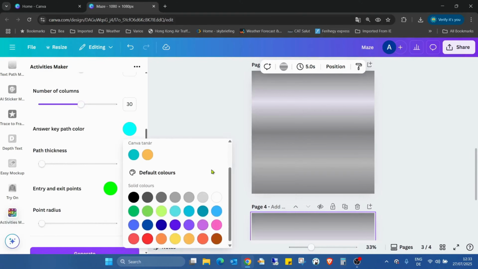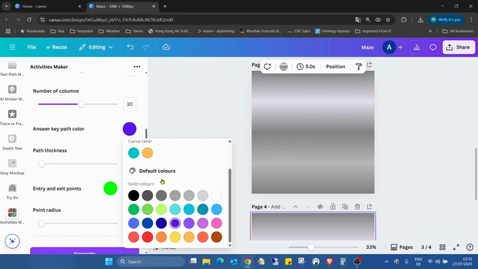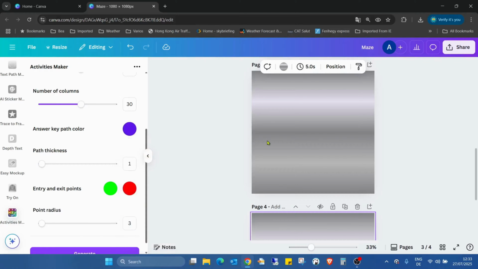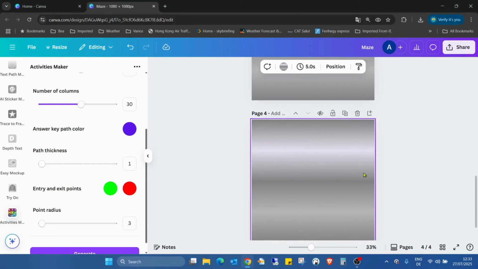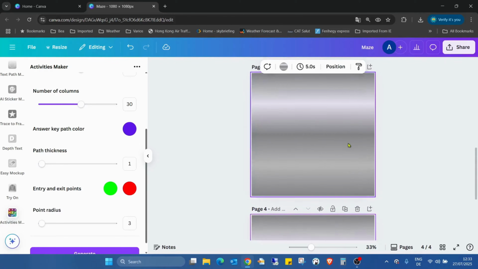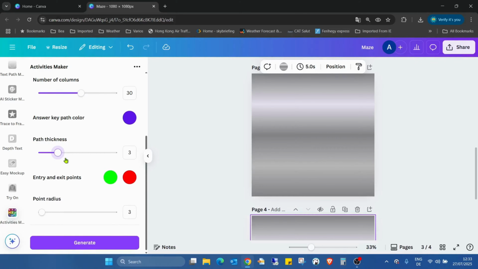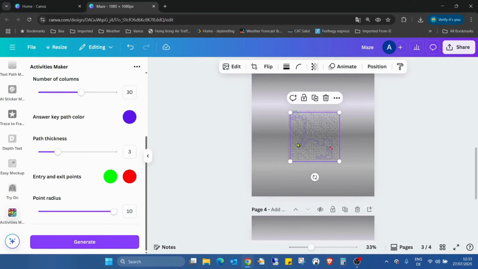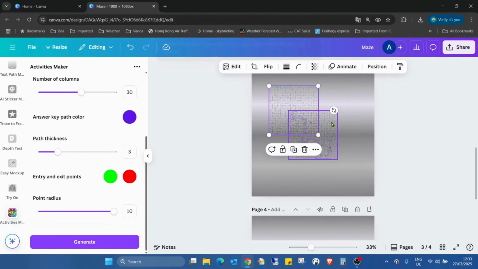Answer key path color. I'll try to use something darker because on this silver-ish background, maybe it's not visible. We can choose the path thickness. I choose 3, and also the radius. This one, the point radius, I don't really know what it is, but we will see soon.